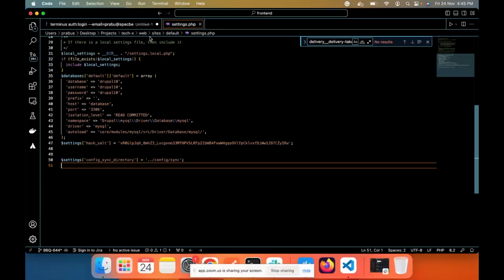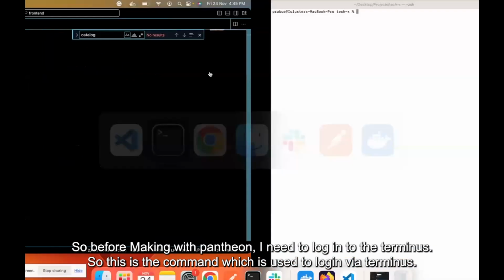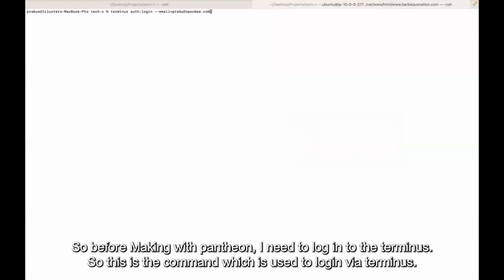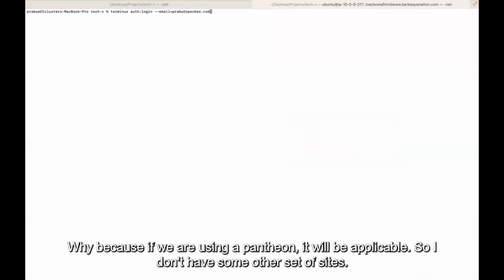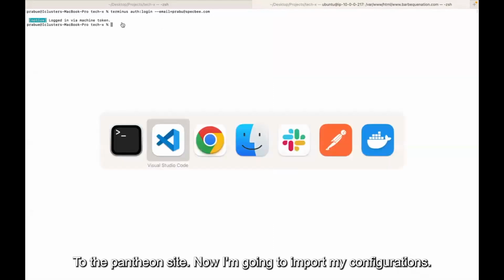For Terminus, we have a set of commands. Before working with Pantheon, I need to log in to Terminus. This is the command used to log in to Terminus. It won't be applicable for us, because it applies only if we are using Pantheon and I don't have some other set of sites. So I'm trying with Pantheon. From this I have logged in to the Pantheon site. Now I'm going to import my configuration.